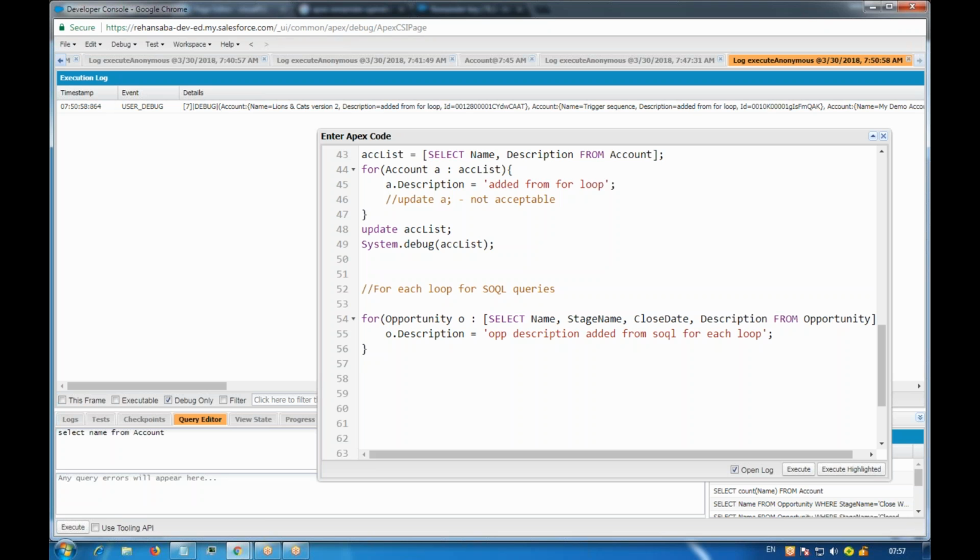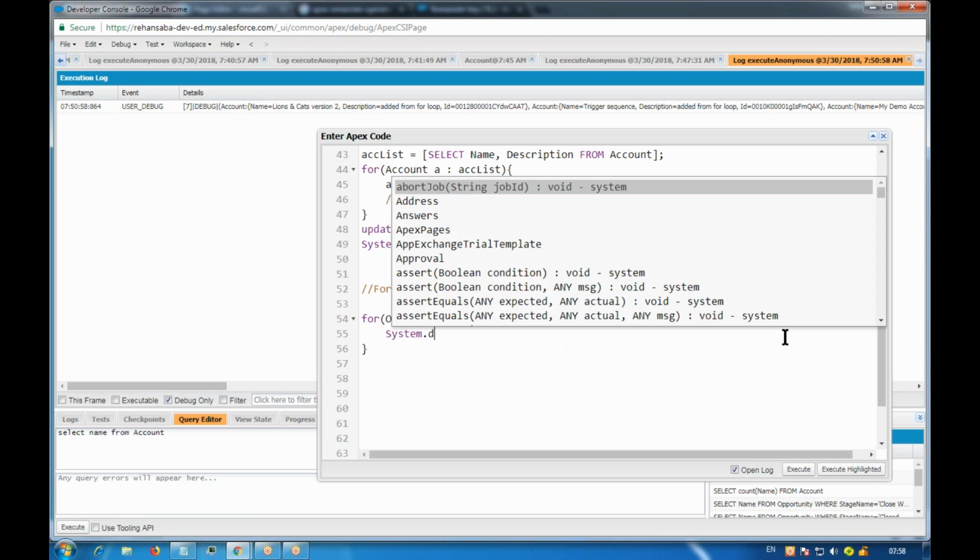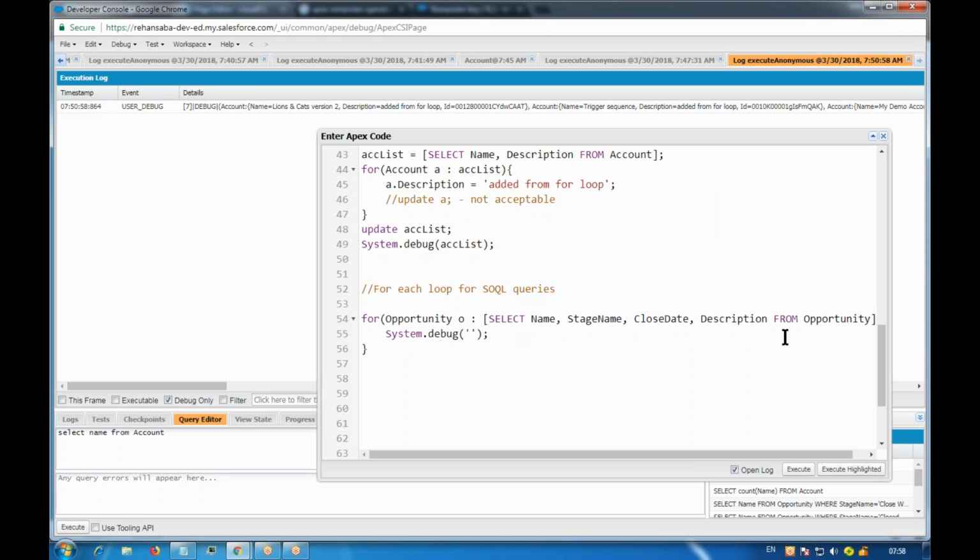But that is the problem with our for loop with the SOQL query, because here we don't have the whole list, so I cannot say that I have to update any list. In this case I have to do it inside the for itself, but it is used for some other purpose. As of now we will just try to use it as, let's say, a System.debug. So here I can debug o.